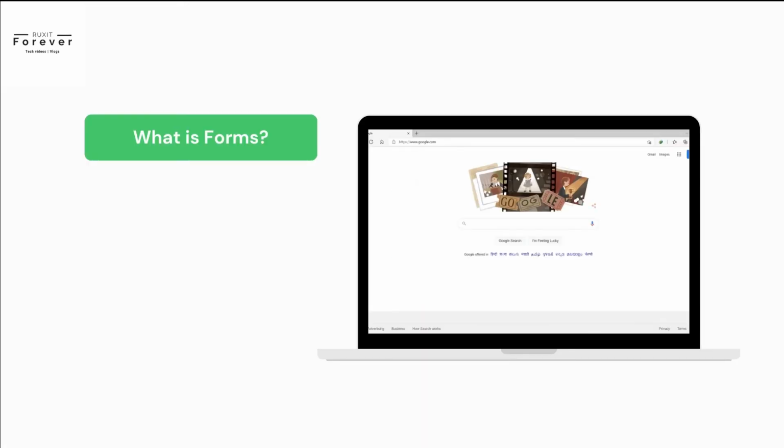The best known form on the web is probably the search box that sits right in the middle of Google's homepage. In addition to enabling users to search, forms also allow users to perform other functions online. You will see forms when registering as a member of a website, when shopping online, and when signing up for newsletters or mailing lists.